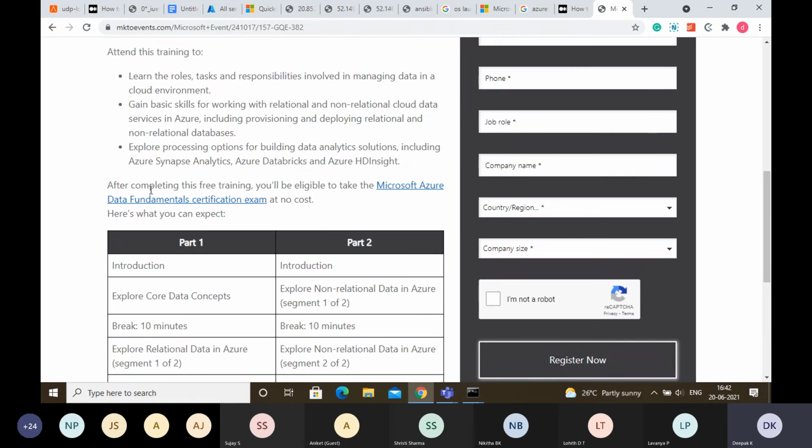Apart from that, after you complete this free training, you will be eligible to take the Microsoft Data Fundamentals certification exam at no cost. So the rule is register for this, attend the session, attend both the days, attendance will be marked by them immediately, and within 5 days you will get a voucher. As soon as you get the voucher, go and schedule as soon as possible because the validity will be 5 days from the end of the session.